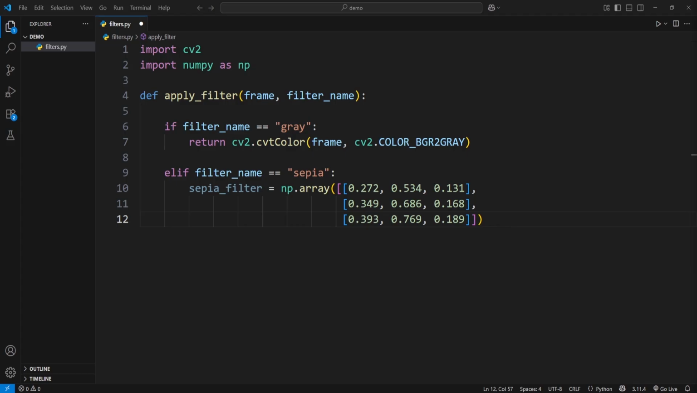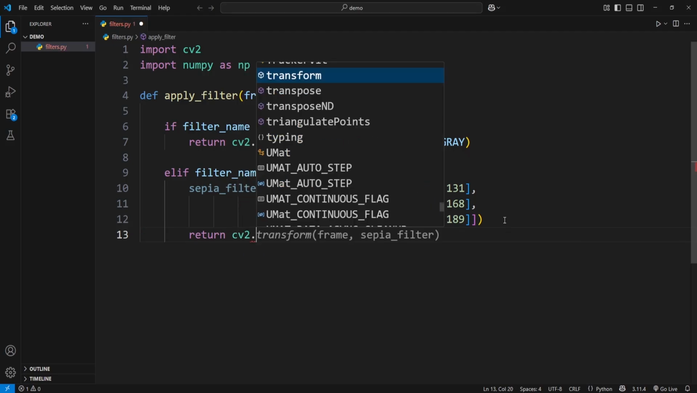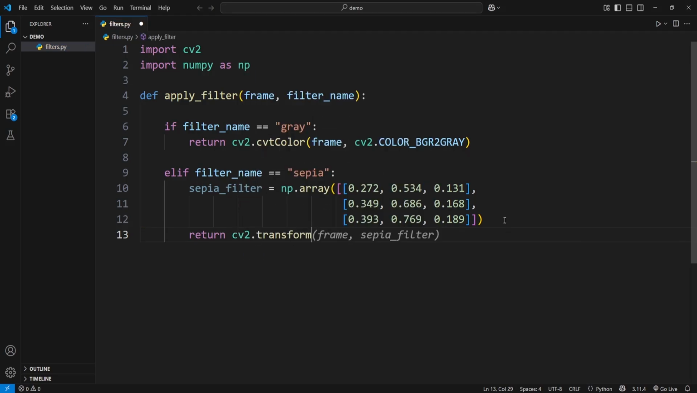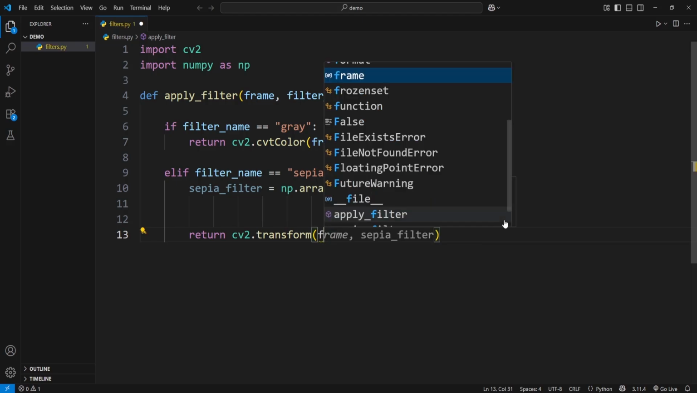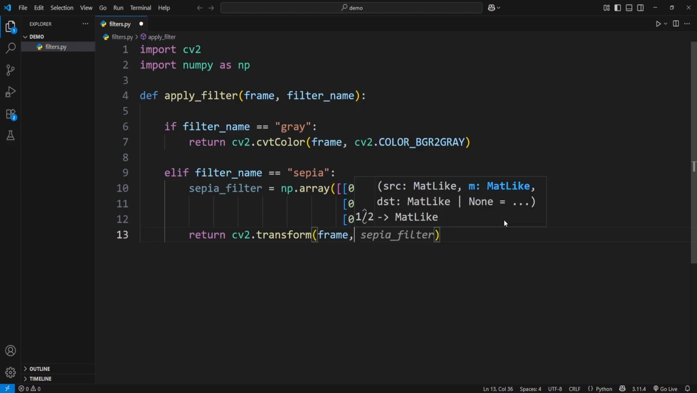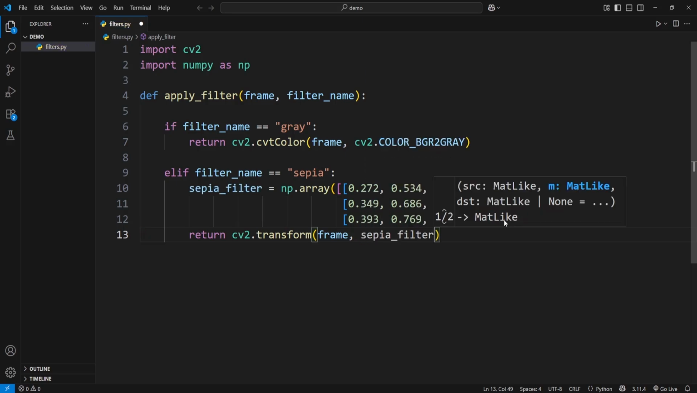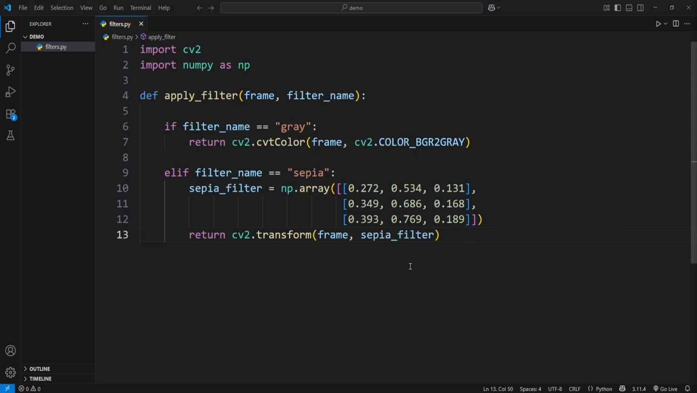And to return the output, here we need to type return cv2.transform. Then inside the round braces, first we need to pass the frame, then we need to apply the filter. So here I want to pass the sepia filter, and I'm going to set this file. And then I'm going to create another filter.